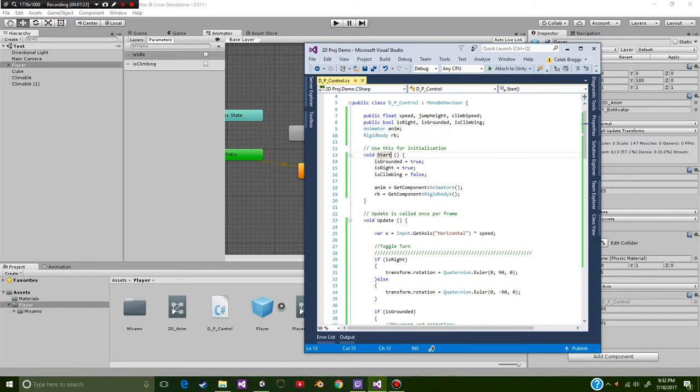Underneath void Start now, we're going to plug in the values of our booleans. So isGrounded is equal to true, isRight is equal to true, and isClimbing is equal to false. Now if you set isRight is equal to false, then we'll be facing left immediately. But considering that most games start facing right, that's how we're going to be doing it.